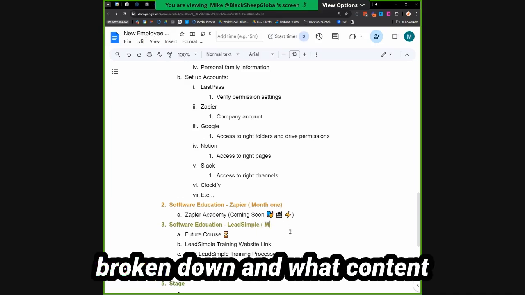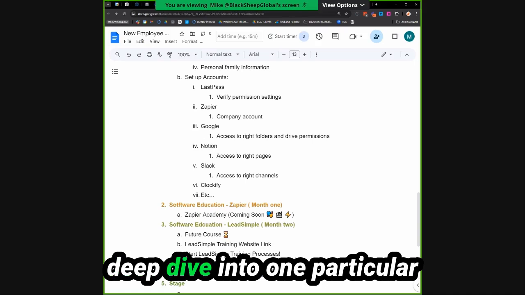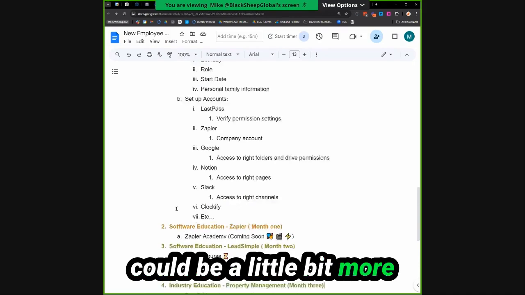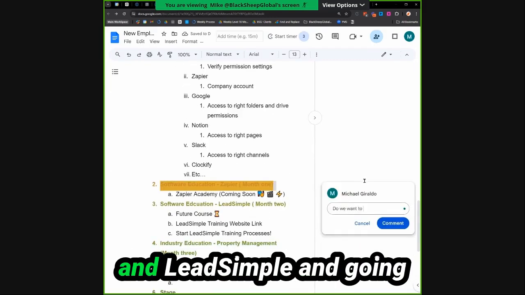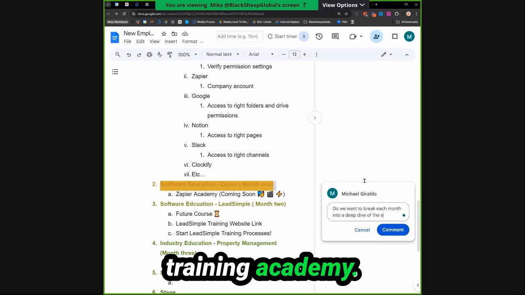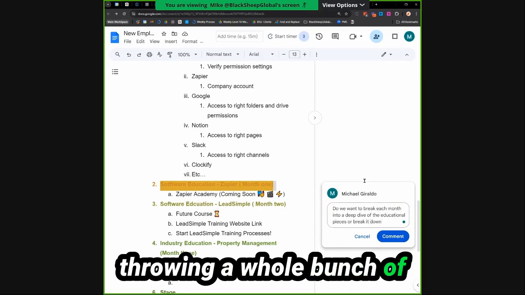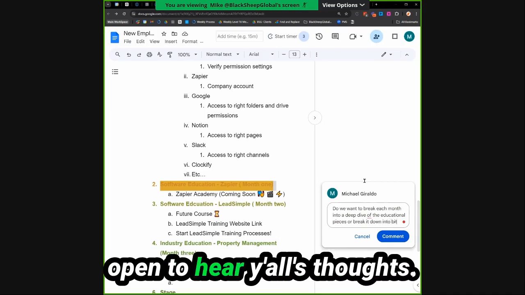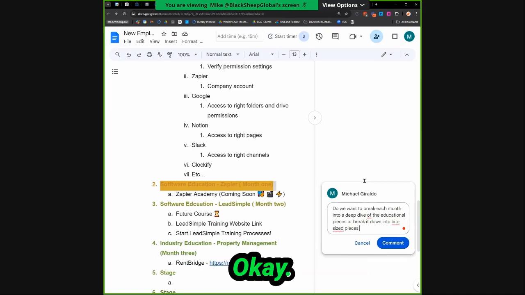And as far as how they are broken down and what content we're working on, I think that's really the key question, because we could certainly deep dive into one particular content group, or things could be a little bit more scattered where it's okay, this month you're focusing on the 101 level of Zapier and Lead Simple and going through the basics of the property management training academy. So that's the way I'm inclined to go. I don't love the idea of just throwing a whole bunch of content on one subject for an entire month, but would be open to hear y'all's thoughts. If anybody has experience with this and how you do your training, I'd definitely be curious to hear it.